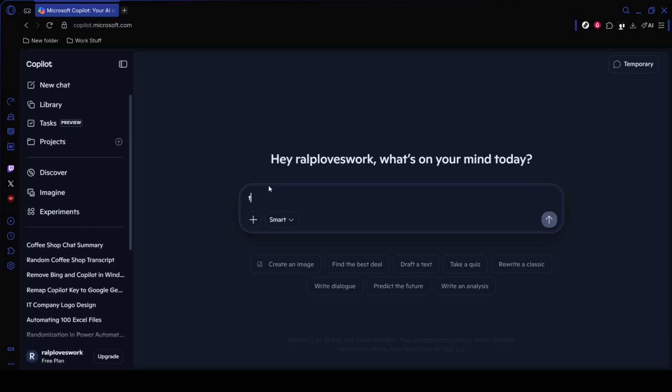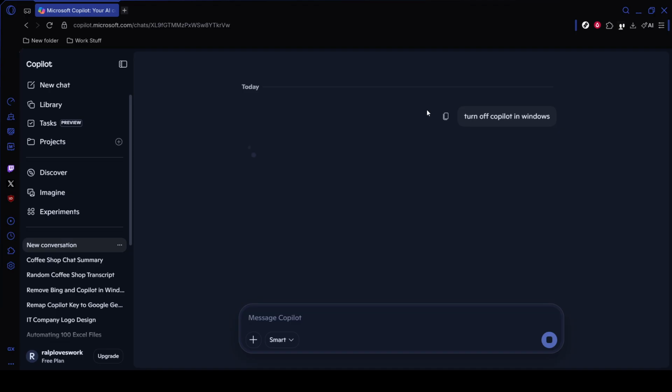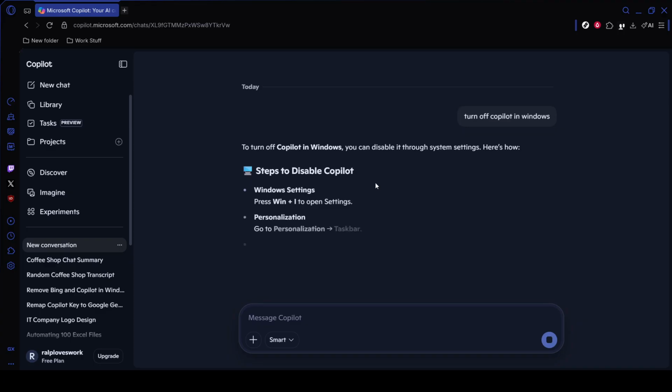Now look for the switch next to Show Copilot. To turn Copilot off, tap the toggle so it changes to the off position. This will hide the AI feature from your browser interface. If the switch is already off, then Copilot has already been disabled and you don't need to make any further changes. Once that setting is turned off, you're all set. The Copilot button will no longer appear in your Edge browser, giving you a simpler layout with fewer on-screen distractions.